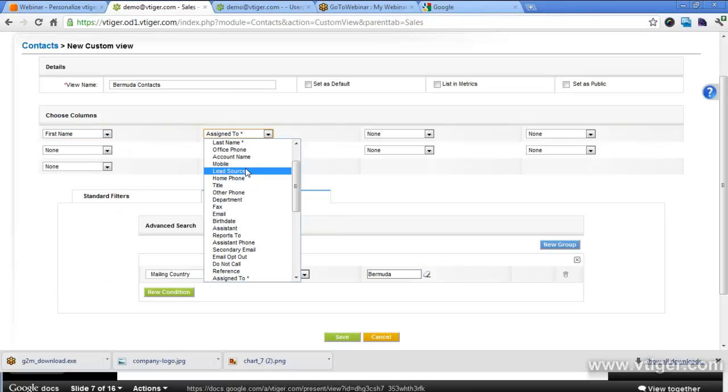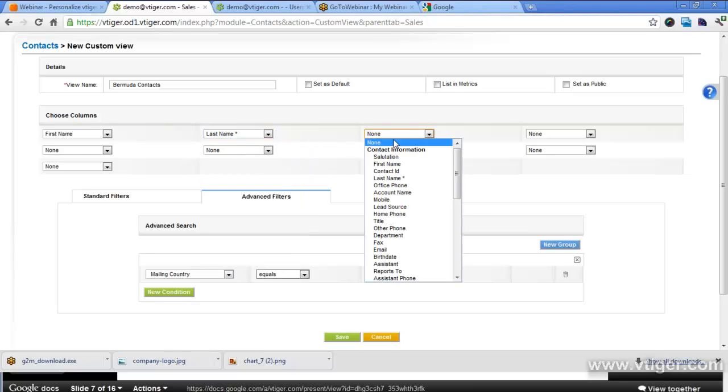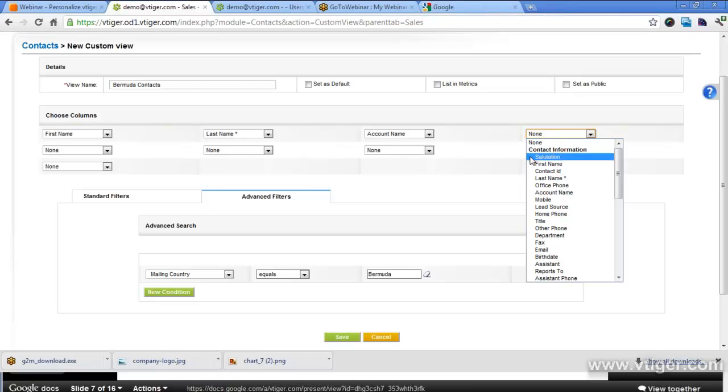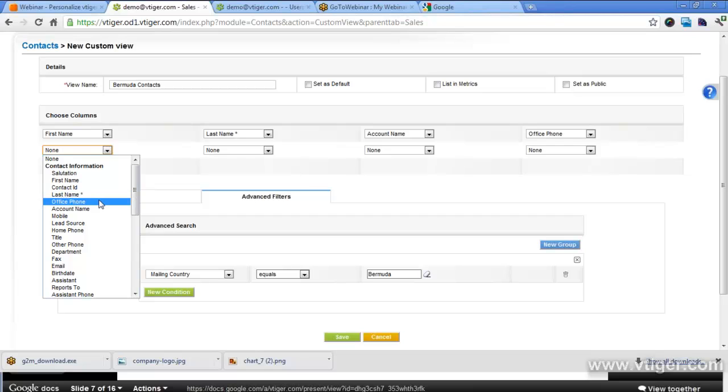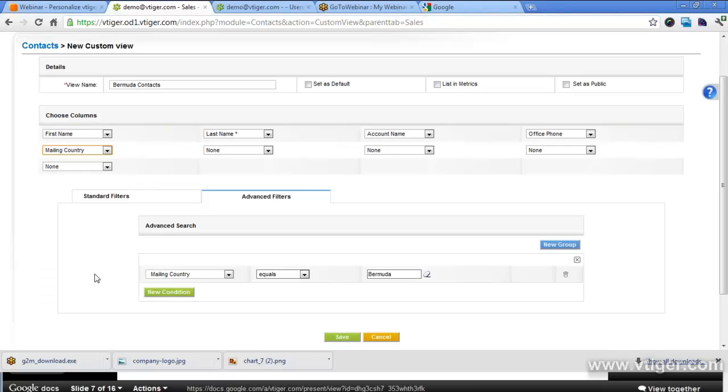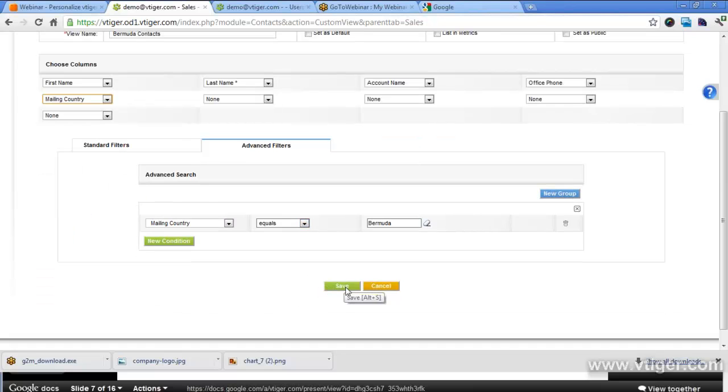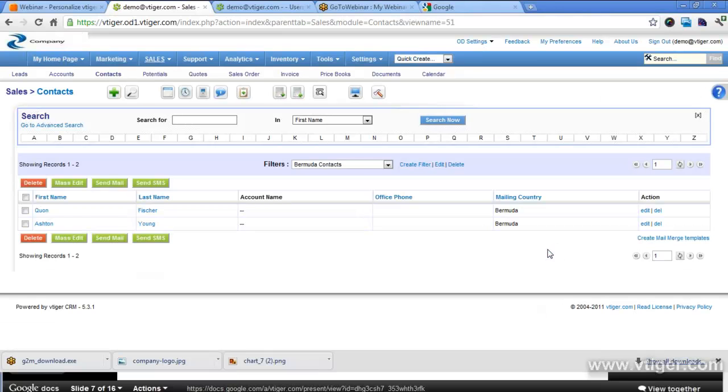So I want to say first name, last name, and a few other fields. I can say account name, and up to 9 columns I can select in this view. Okay, and I will also show the mailing country. Okay, so now you can see it created a filter, and I only see the contacts that are in Bermuda.